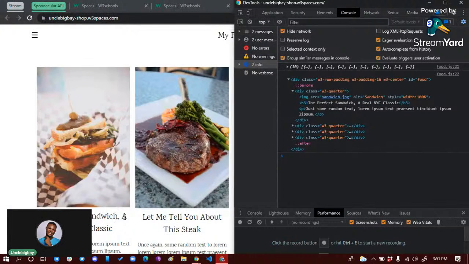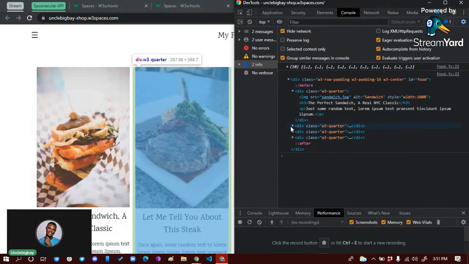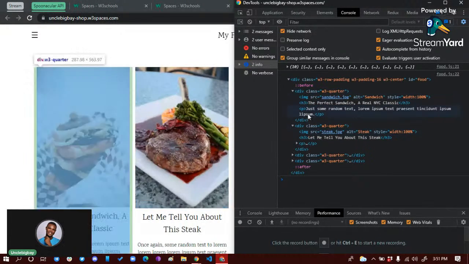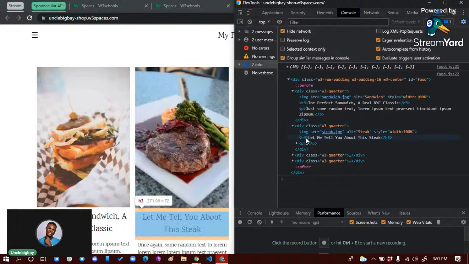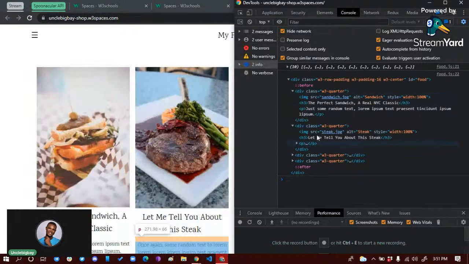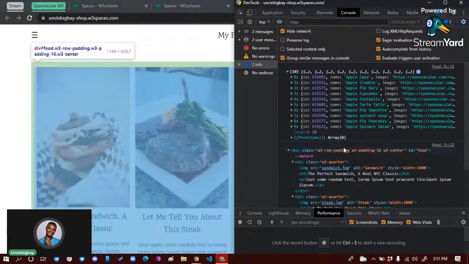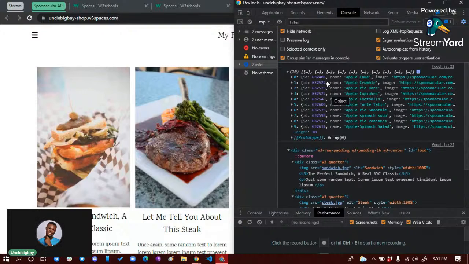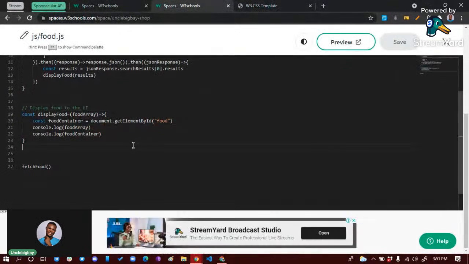So you can see that this is what we have in our UI. You can see the perfect sandwich. And let me open the second one. You can see as I'm hovering over them, they are being highlighted in the browser. Which actually makes sense, because we have access to these HTML documents. So this is pretty cool. This is what we wanted. And now the data that we are passing to the second function, display food, you can see that we are getting it here. Okay, so now let's go back to our JavaScript code.